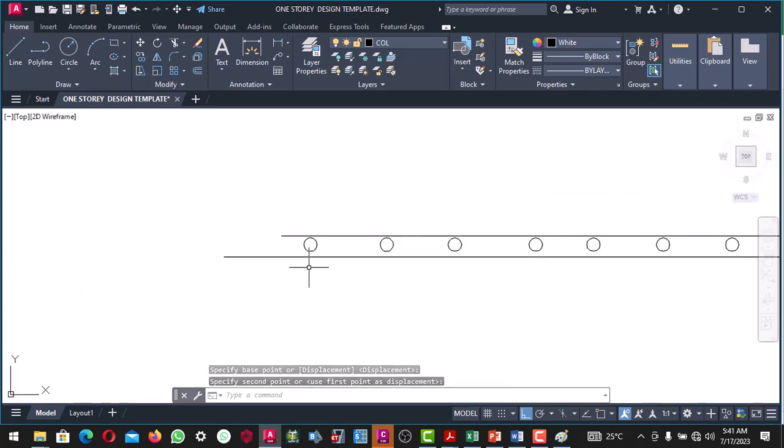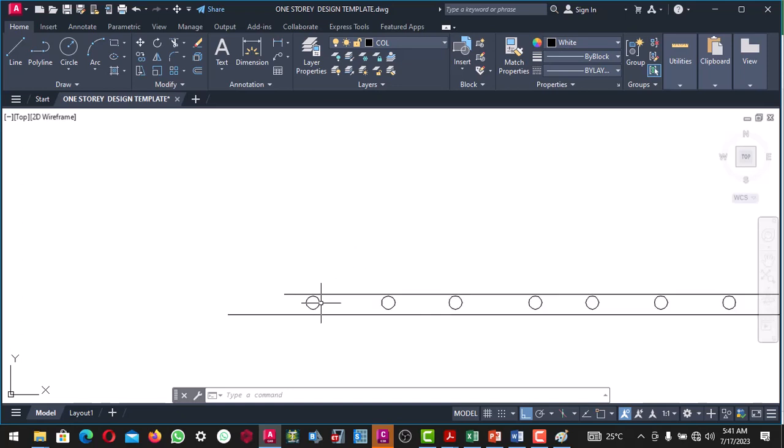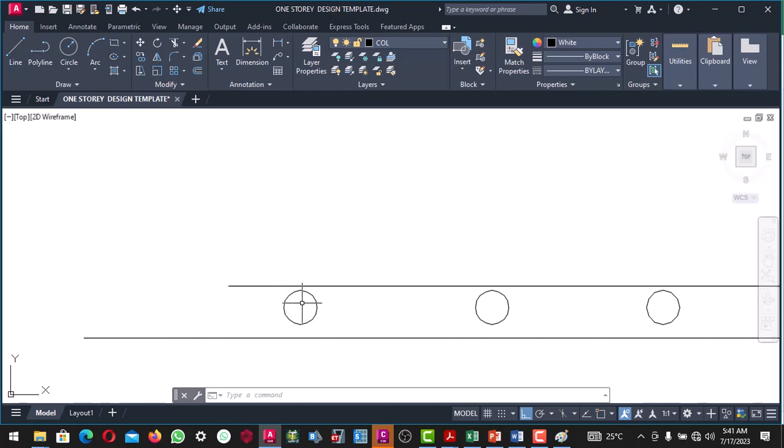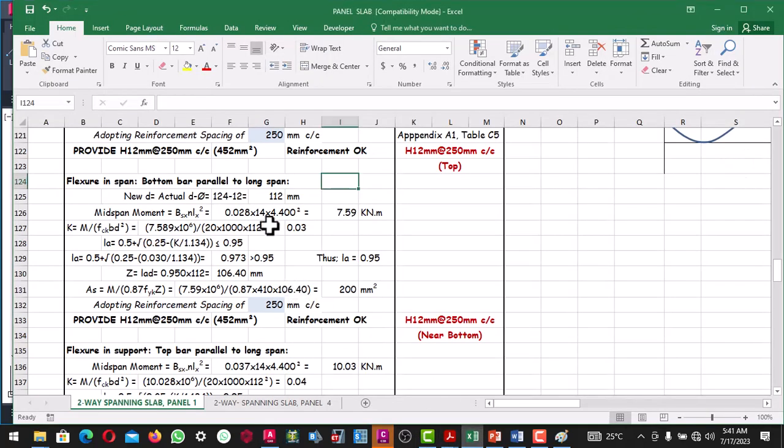So the first effective depth we were considering from half of this to where we have the top of the slab surface. So the next one we will consider the whole of this. We subtract the whole of this. That is why we have this 124 minus 12. So the new effective depth will now become 112 mm.